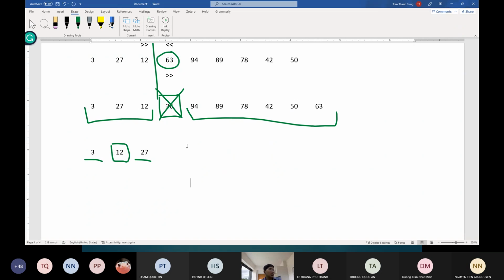Okay. Now we consider this subarray. Now what we do, we take this one as the pivot value. Then we do the comparison. 94 is bigger, and we swap it with 50. And then we continue with this. The 89 is bigger than 63, and on the other side we have 42, so we swap it with this. We have this guy. So next time we consider this guy.